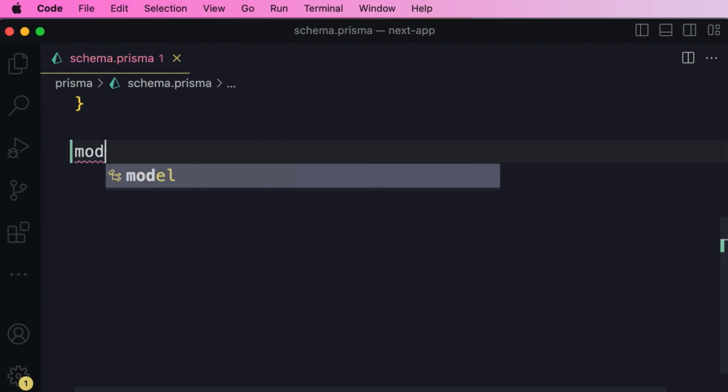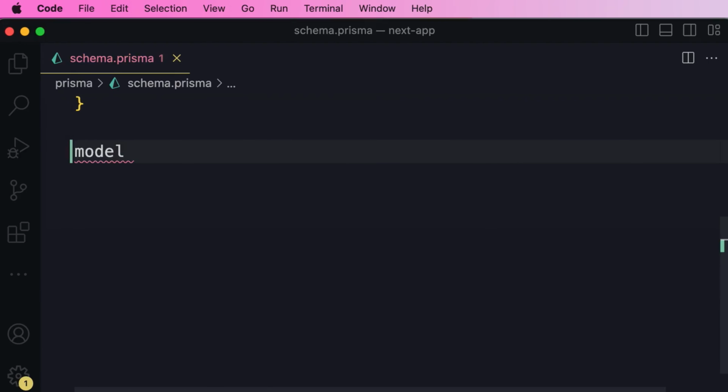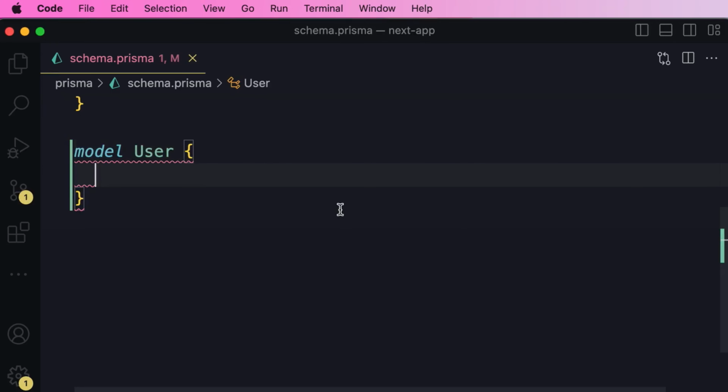So we add a model block. We give our model a name, let's say User. Now for naming these models, we use Pascal case, so we capitalize the first letter of each word. Okay. A model can have properties or fields.